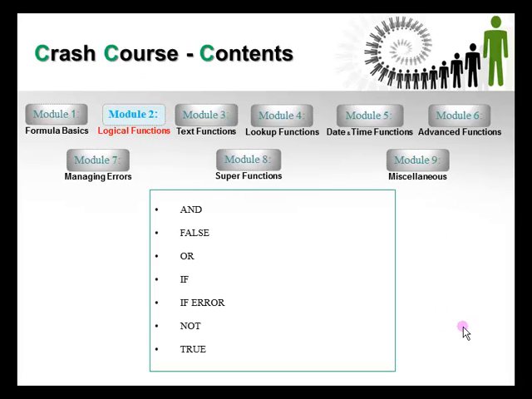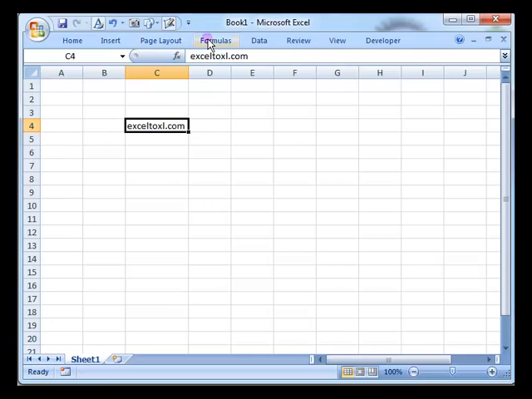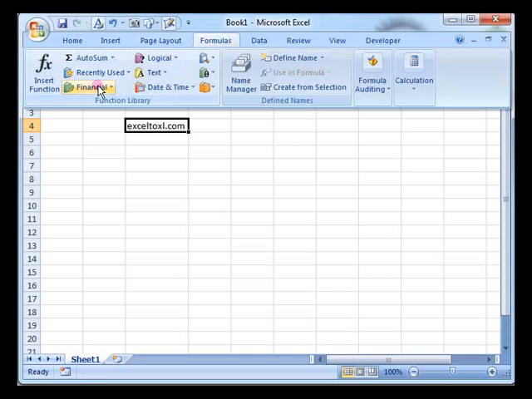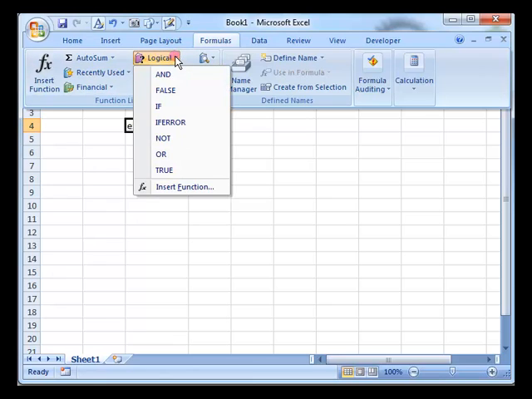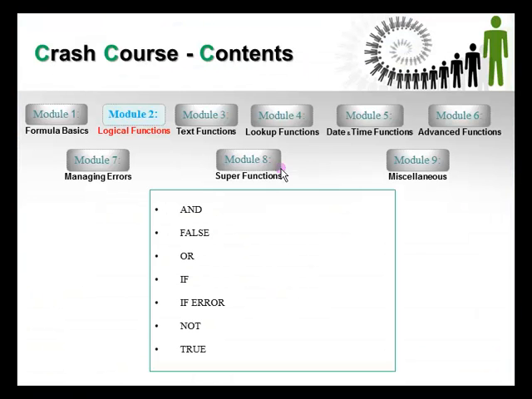If you say module 2, logical functions. How many logical functions do we have? We have 7 logical functions in Excel. If we go to Formulas and see Logical, yes, we have 7 functions. Okay, we will see what these functions are.